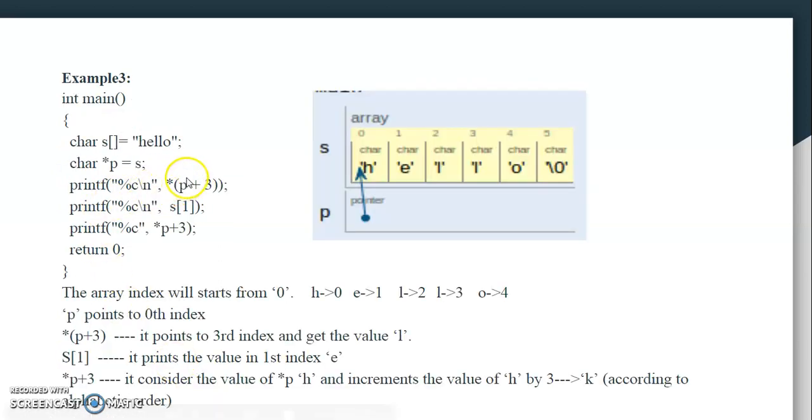So next is an example with a string. Okay, char s[] is a character array. A string is always declared or initialized with a character array. So char s[] = "hello". This is how it will be stored in memory.